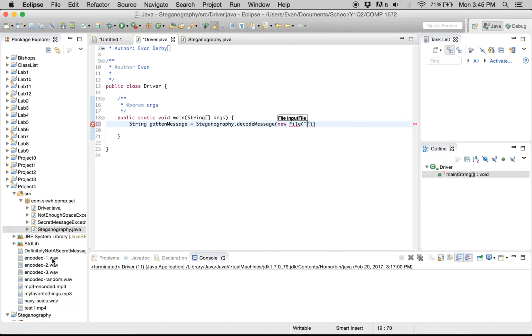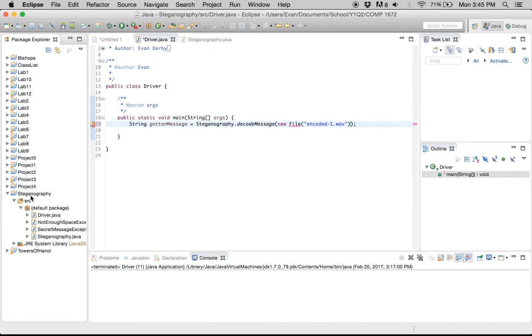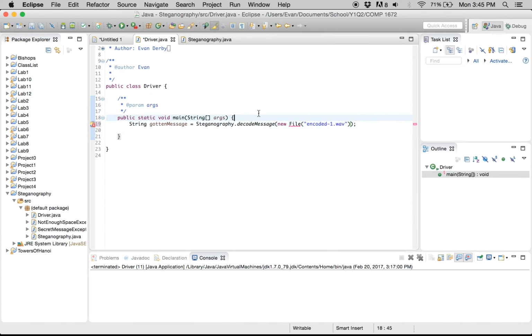The one we were looking at is called encoded1.wav, whatever. The next thing we'll need to do is put it in our folder so that our program can get to it. We're also going to get a file input problem here, so I'll restructure this in a second, once I've imported File.